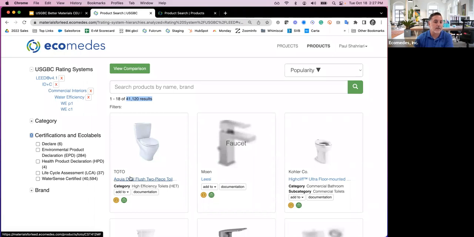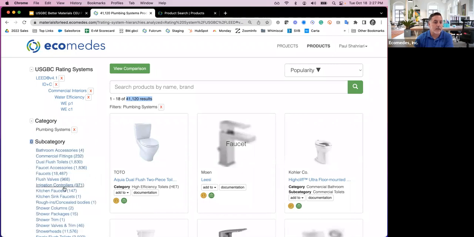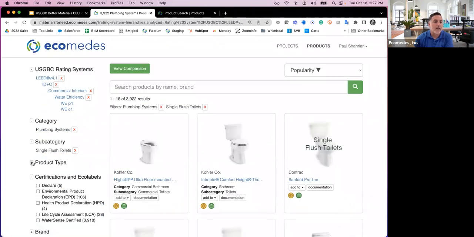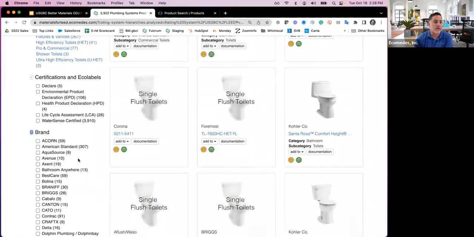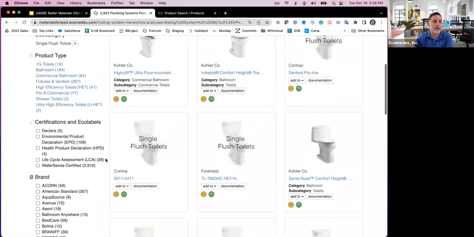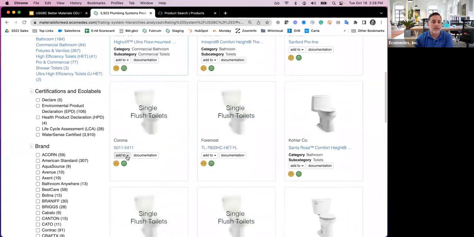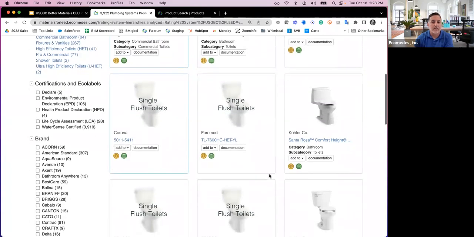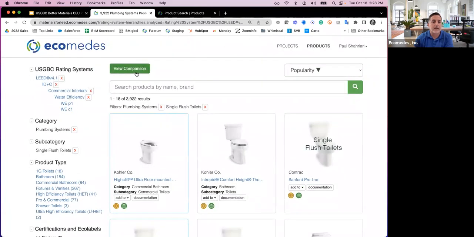So if I'm interested in a certain specific category, I can go further into plumbing systems and then go into, say, single flush toilets. And I can further look at 1 GPF toilets, maybe 1 gallon per flush toilets, or high efficiency toilets. There's other ways I can constantly go in and further sort. And then I can also see all the brands that have something available for me. So I'm going to go in here and say, I want to add this Kohler to a comparison. I'm going to go look at this Cortona. Let's see, let's find another brand, Briggs, and Toto. So now I've got these 4 in a comparison.